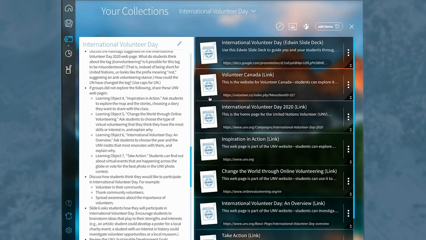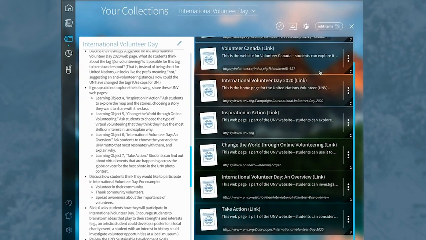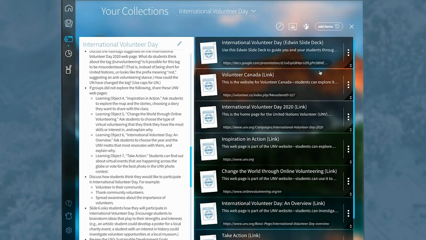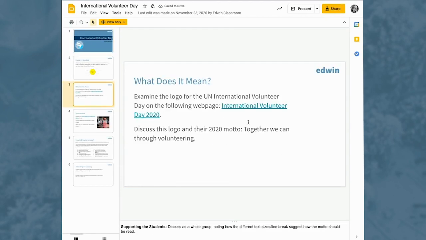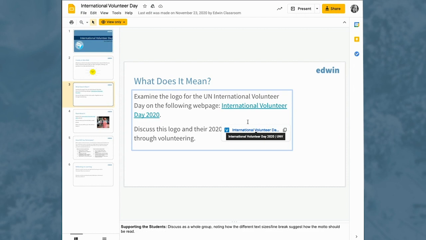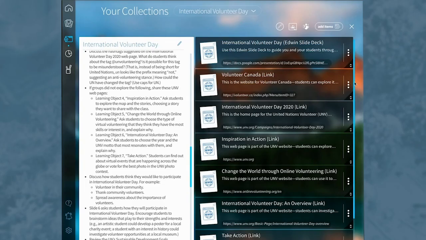The other nice thing is here are the resources, but we can edit this section as well. So I see now I'm going to open up the International Volunteer Day slide deck. And I've gone through the slide deck and I see that it's already linked to the UNV website. So going back to my collection here, I don't actually need the International Volunteer homepage link, because it's already in the slideshow. So I'm opening up the little menu on the right-hand side here. There's the trash can. I'm just going to delete that item.